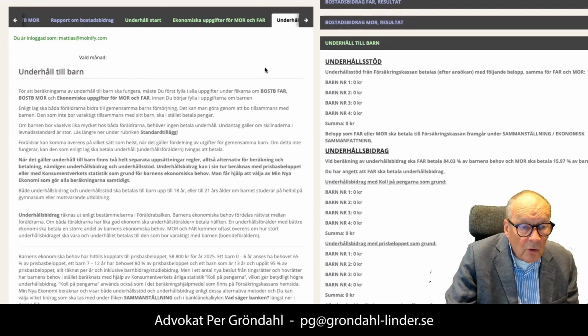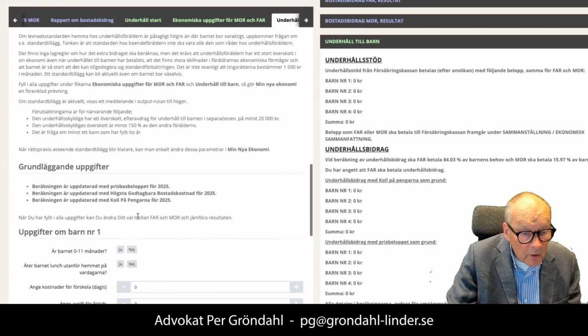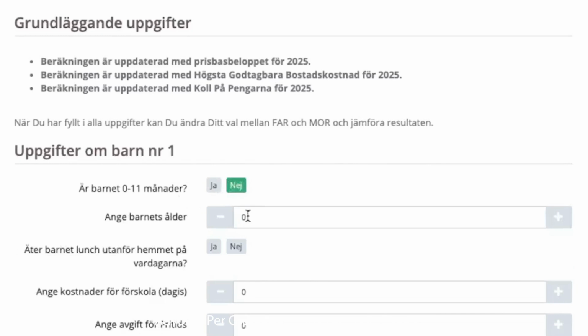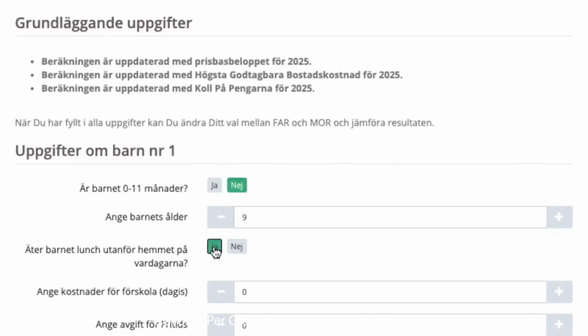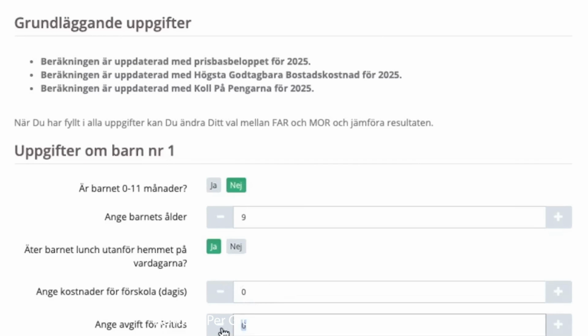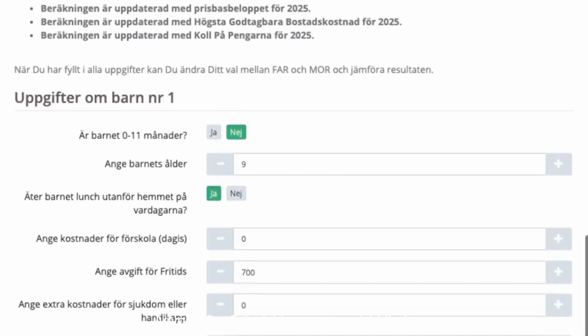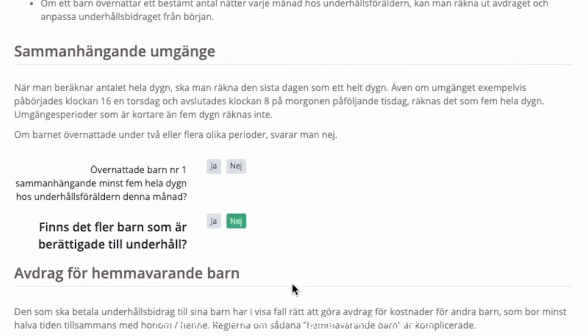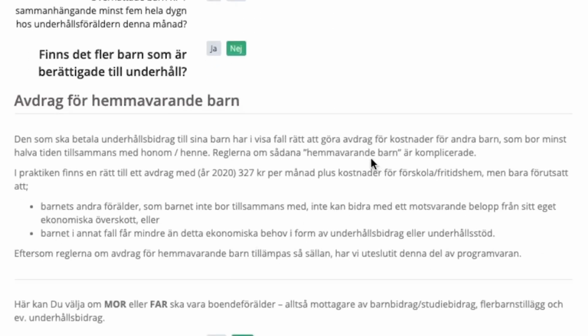Let's now move on to the topic of child support payments. And we'll look at child number 1. Is the child 0, 11 months old? No. The child's age? Yes, this child is 9 years old. Does the child eat lunch outside the home on weekdays? Yes. And then we have costs for after-school care, and the after-school costs for this child are initially 700 kroner, because that's 2% of the mother's gross income. There are no other costs for this child. And so far, there is no visitation with the non-custodial parent.